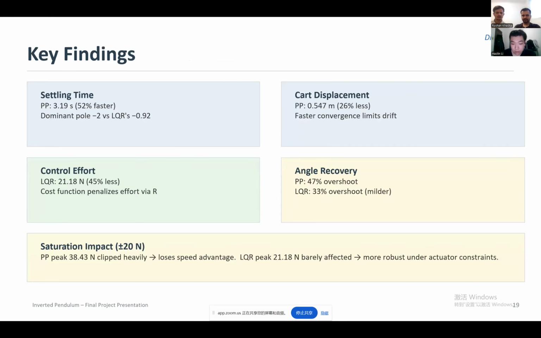Let me now summarize the 5 most important findings from our project. Number 1, settling time. Pole placement is 52% faster. This is a direct result of its poles being farther left in the complex plane. The dominant pole at -2 gives faster decay than LQR's dominant pole at -0.92.